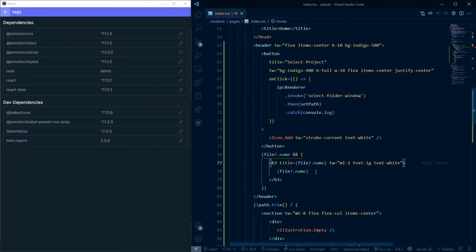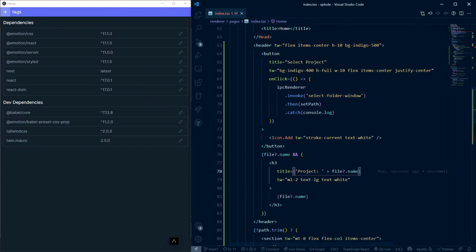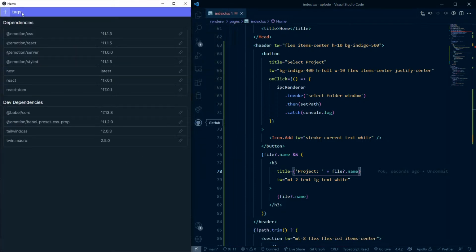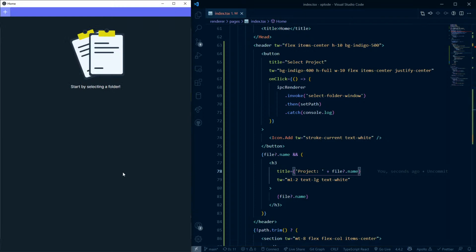Now that we have a title and everything showing up, I'll do this one thing. I'll say project, like this. Now that we have the project selected, you can still click on the plus button, select a different project, and you'll be able to see the project. Right. So with this, this becomes our home screen, I guess.